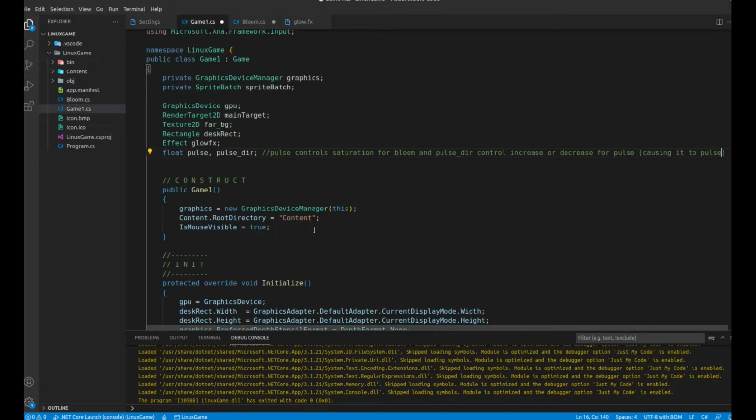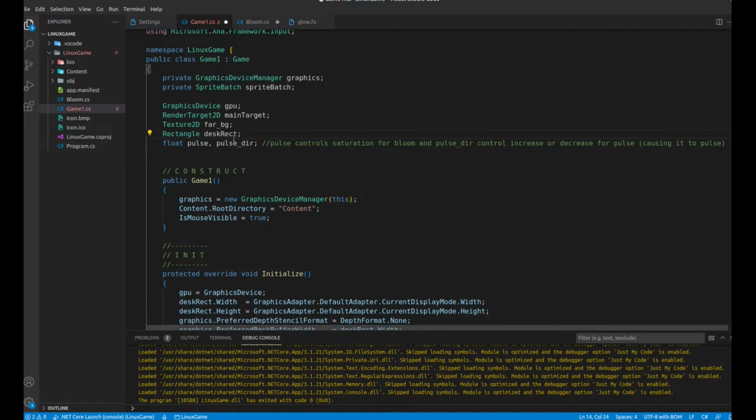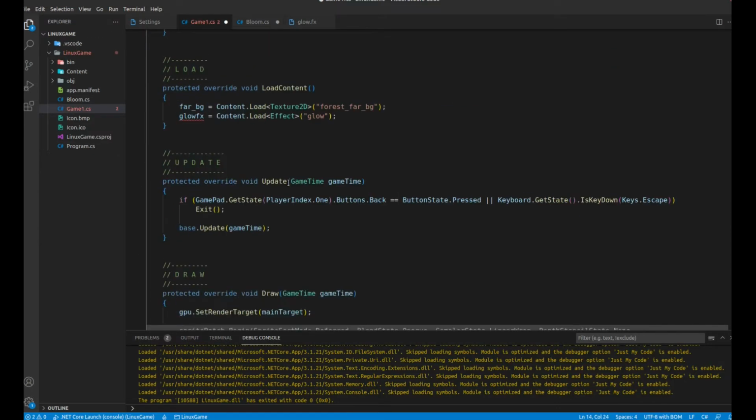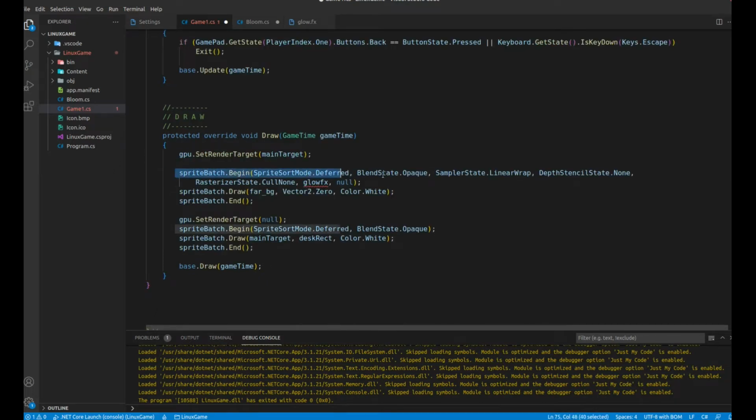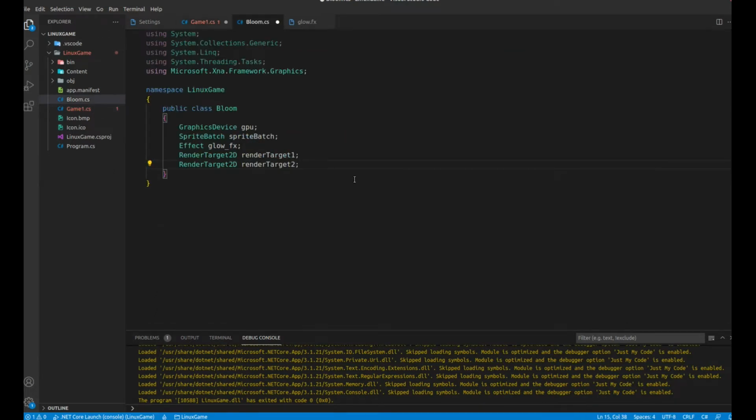So, go back into Game 1. We can just take this out of here, because we're going to use the Bloom class to process all of the Bloom effects. So we'll actually load this inside that class. I'll just have to put an underscore in between. Okay, so we'll change this later. First we'll go into Bloom and take care of the contents of Bloom.